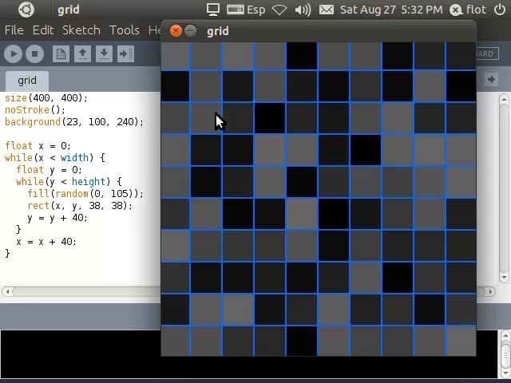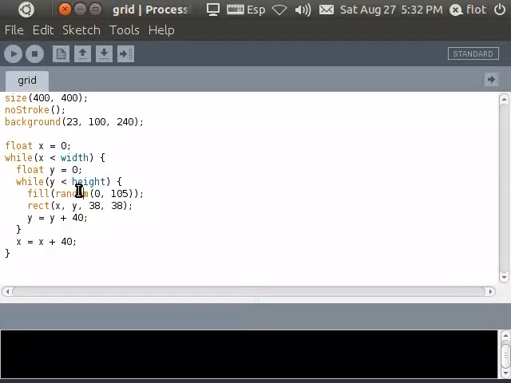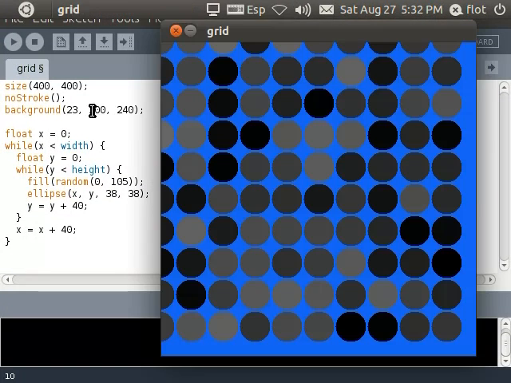So now I could easily convert these rectangles into circles. I just have to change here rect to ellipse. I could just leave it like this. Then what's not so nice is that the first circle is centered on the corner. So I would like to push it 20 pixels down and right.